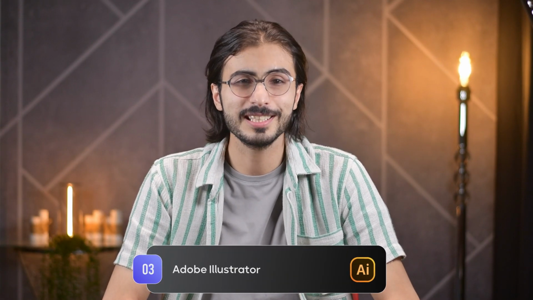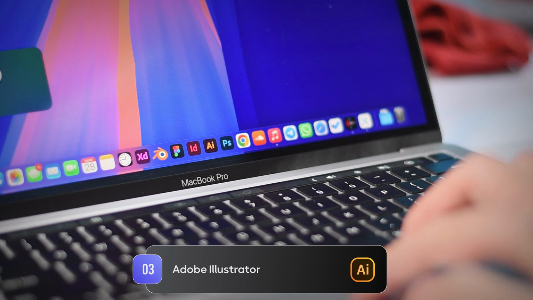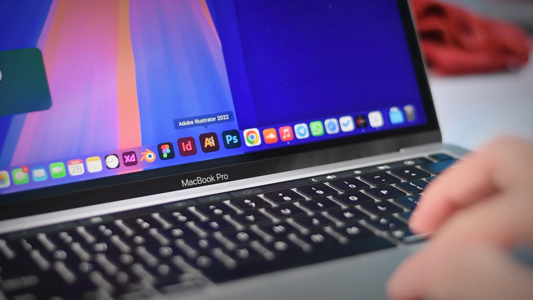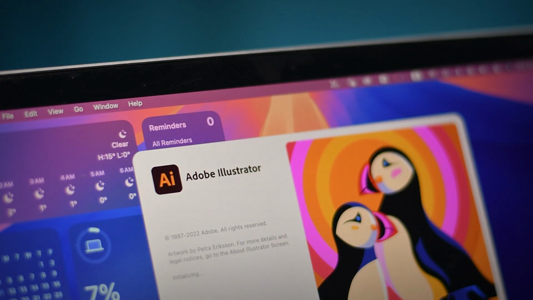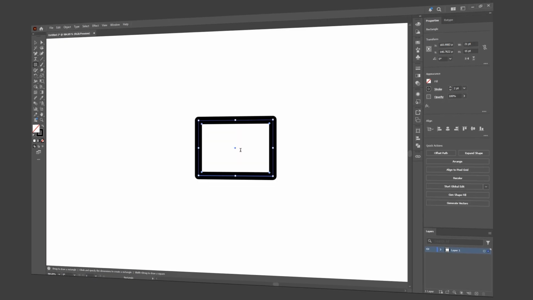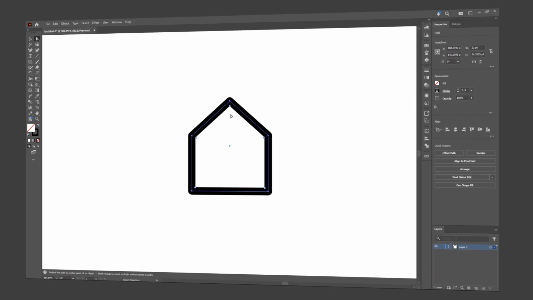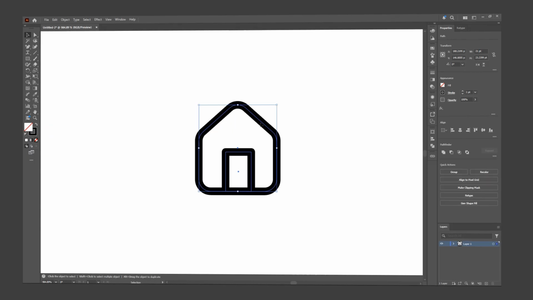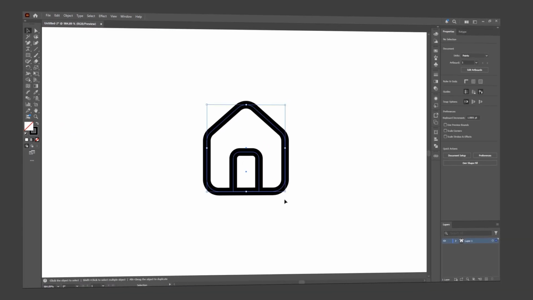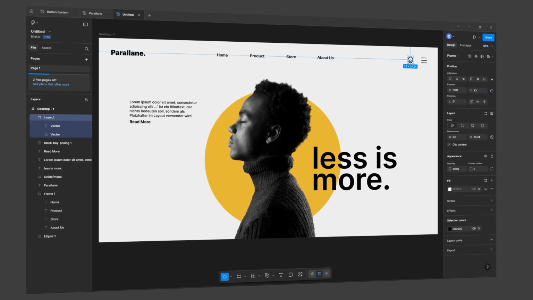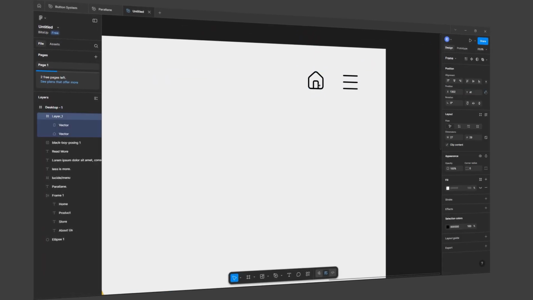Then we have Adobe Illustrator. This one shines when it comes to creating custom icons, logos, or any vector-based graphics for your interface. While Figma does have some vector tools, Illustrator gives you way more control and precision. So when you need those clean, scalable icons or branding elements, this is where Illustrator steps in. I recommend learning this software deeply and professionally because it will really benefit you in the long run.